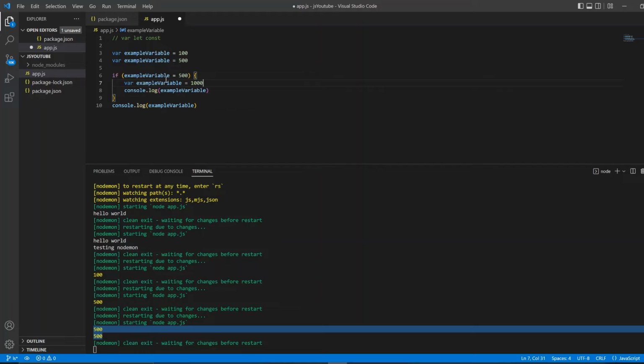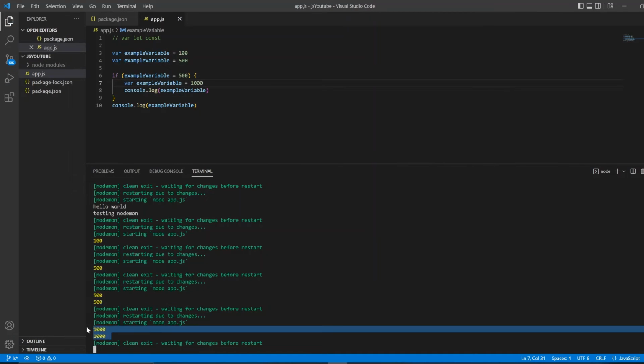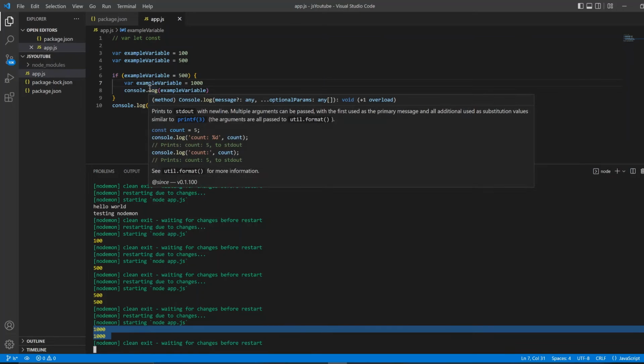So I think what this is going to do is print out 1000, and then I think it's going to print out 1000 again. Okay, that's what it did. So when you use var, we can just keep reassigning this thing. We can reassign it outside of the scope of these brackets here, and we could be reassigning it inside the scope of the brackets here.